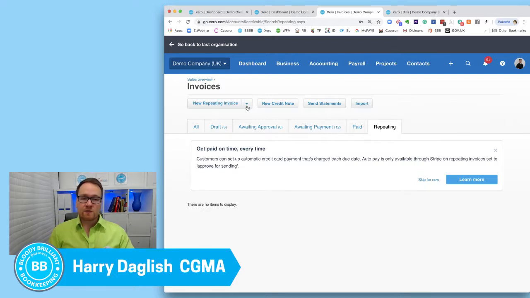One thing I will say is if you're doing it, just make sure that your coding convention is as it should be. And if you do ever need to update your coding convention, make sure to update the repeating invoice as well. Otherwise, it will be with the old coding convention if you've simply edited existing invoices which have been created. So just remember that.